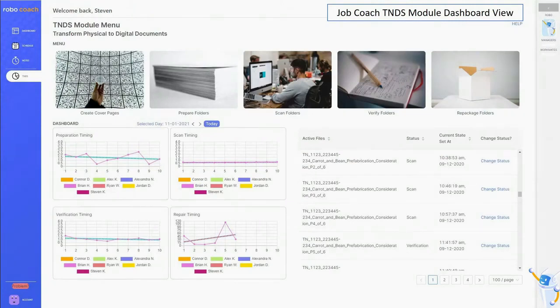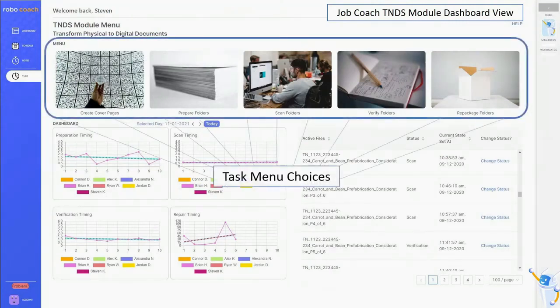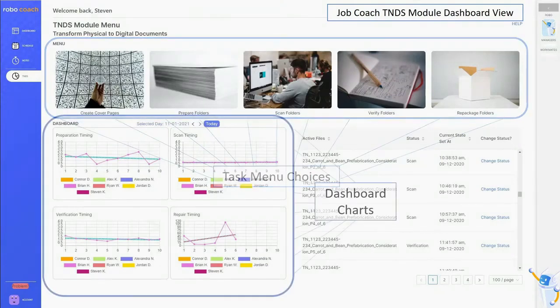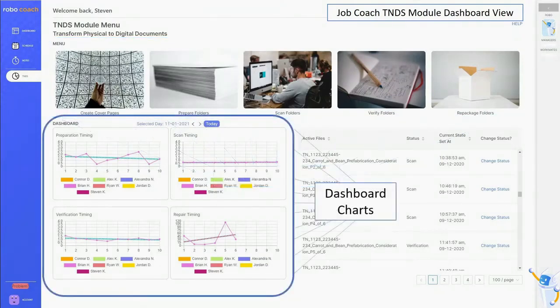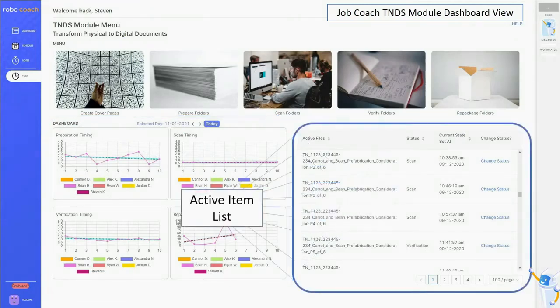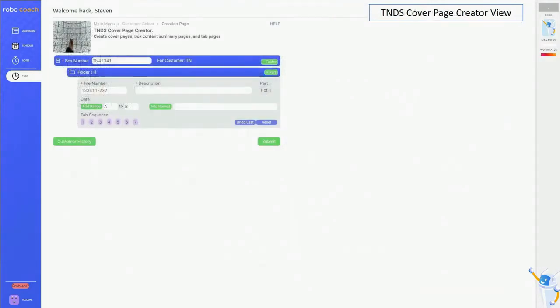RoboCoach provides the screen functions needed to manage task workflow. The module dashboard provides a task menu. Each task provides a measured result charted on the RoboCoach dashboard. The list of active items enables the RoboCoach to view the status of all current items and to enable redos on specific pieces if necessary. To manage the workflow, a work record is created for each item.